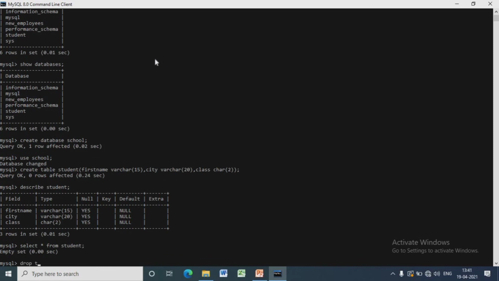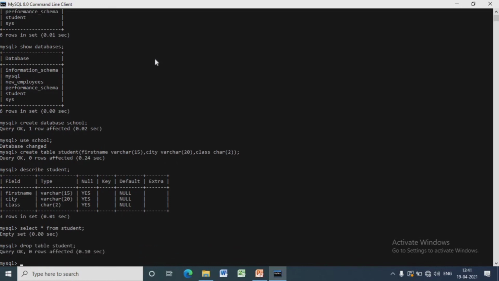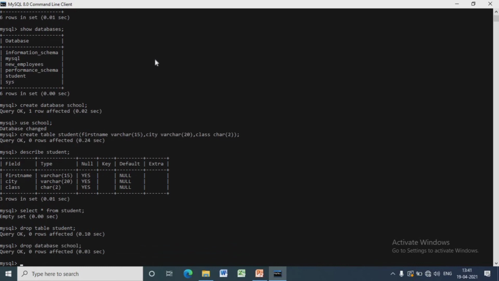We can drop the table and database as well. We have to write drop table, table name to drop or delete a table. Drop database, database name will delete the database.